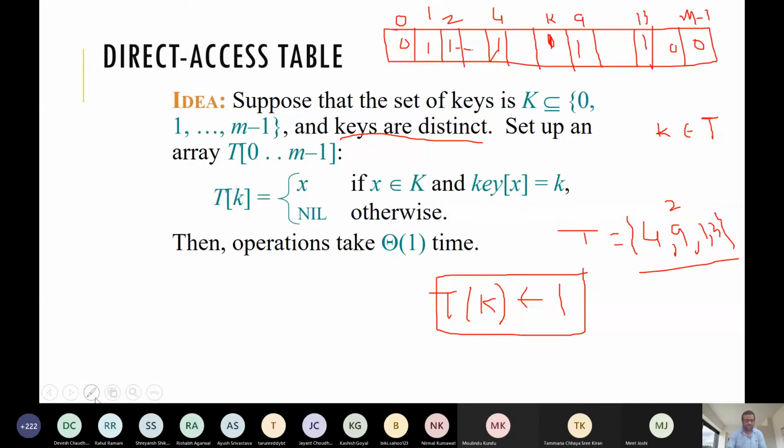If you like, instead of this capital X, you can use 1 or you can use 0 here. So 1 means if there is a record whose key value is k, then we set this to be 1. This X means the record is present in that field. That is the meaning. But you can use 0, 1.